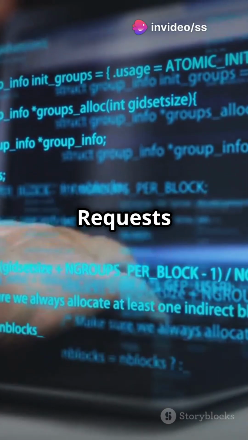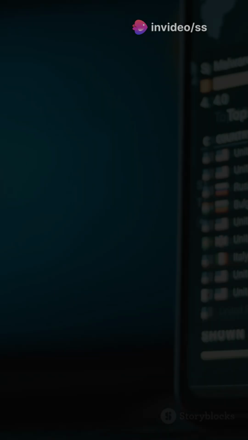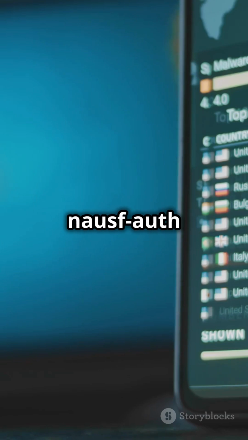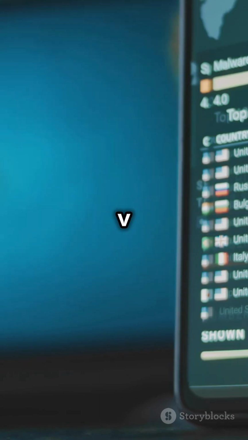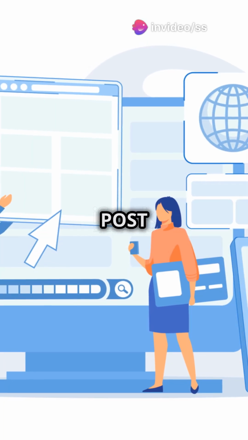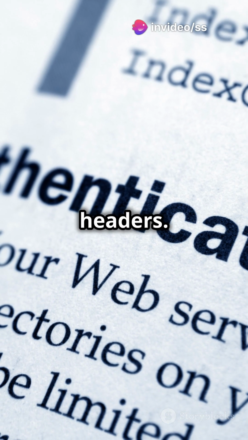Identify API requests. Look for typical 5G core API request patterns. Endpoints like /nausf-auth/v1 or /npcf-smpolicycontrol/v1. JSON payloads in POST or PUT methods. OAuth2 bearer tokens in the authorization headers.